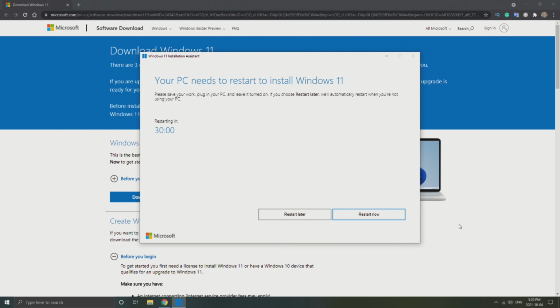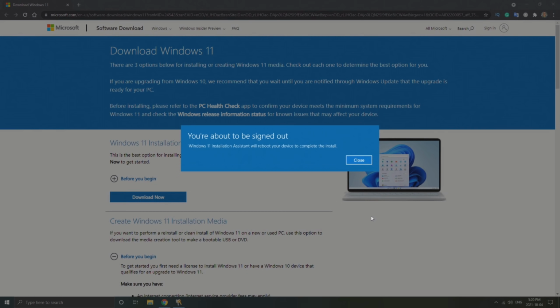So once the installation is complete, your computer will automatically restart after 30 minutes. But the better way to do it is to click on Restart Now and restart your computer so it can load up Windows 11 and configure it so you can use it right away.